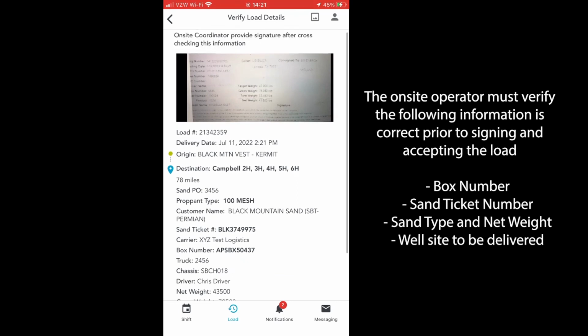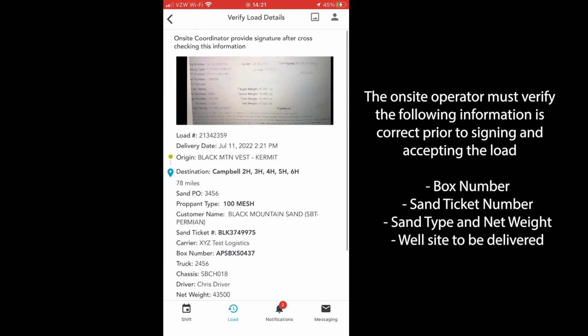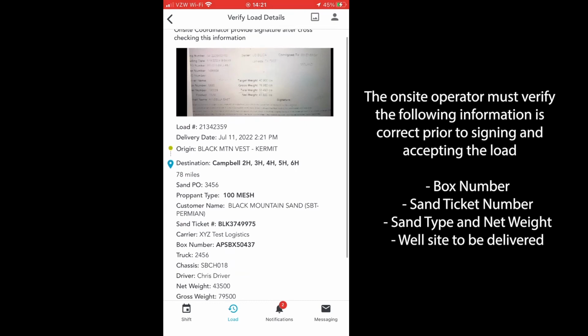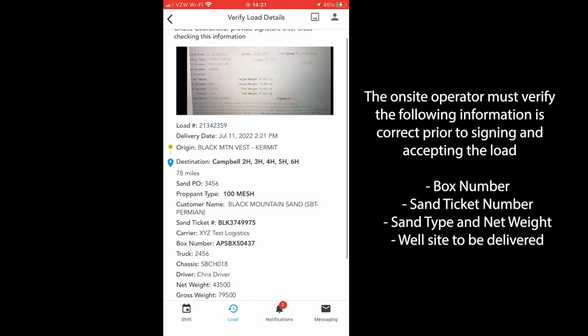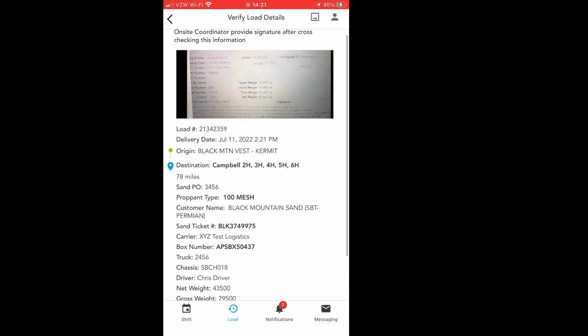If for any reason the information on the load detail screen is not correct, the operator may reject the load and tell the driver to contact dispatch to fix the issues. So, always make sure that everything is correct.